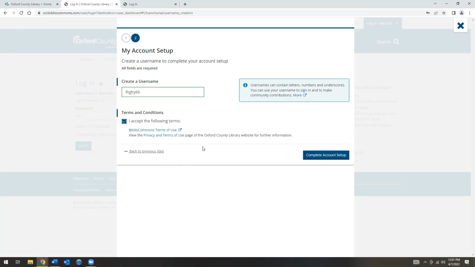I encourage you to read these terms and conditions over as Bibliocommons has written them, if you wish. I'm not going to because this is just a demonstration, but you must click this box and accept the terms and conditions in order to finish the setup process. So I've done that. So next I'll click continue or complete account setup here.